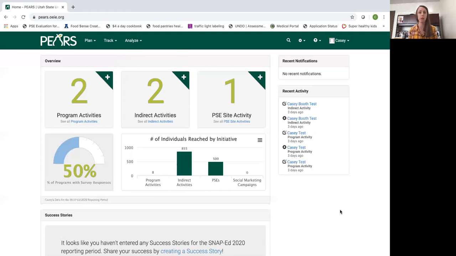This is the screen that you will come to. And here you're just going to see a quick overview of all of the activities that you yourself have entered, not other people in your county, just what you have entered personally.